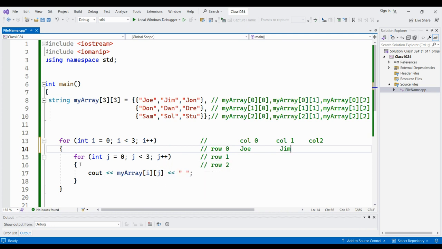All right. After it prints out Jim, it goes down here. J increments again. We're still on this inner for loop. J increments. J is now 2. We check the condition. 2 is still less than 3. Then it goes down to this and runs again. I equals 0, J equals 2. So this is going to be my array 0, 2, which you can tell from up here, that is John.